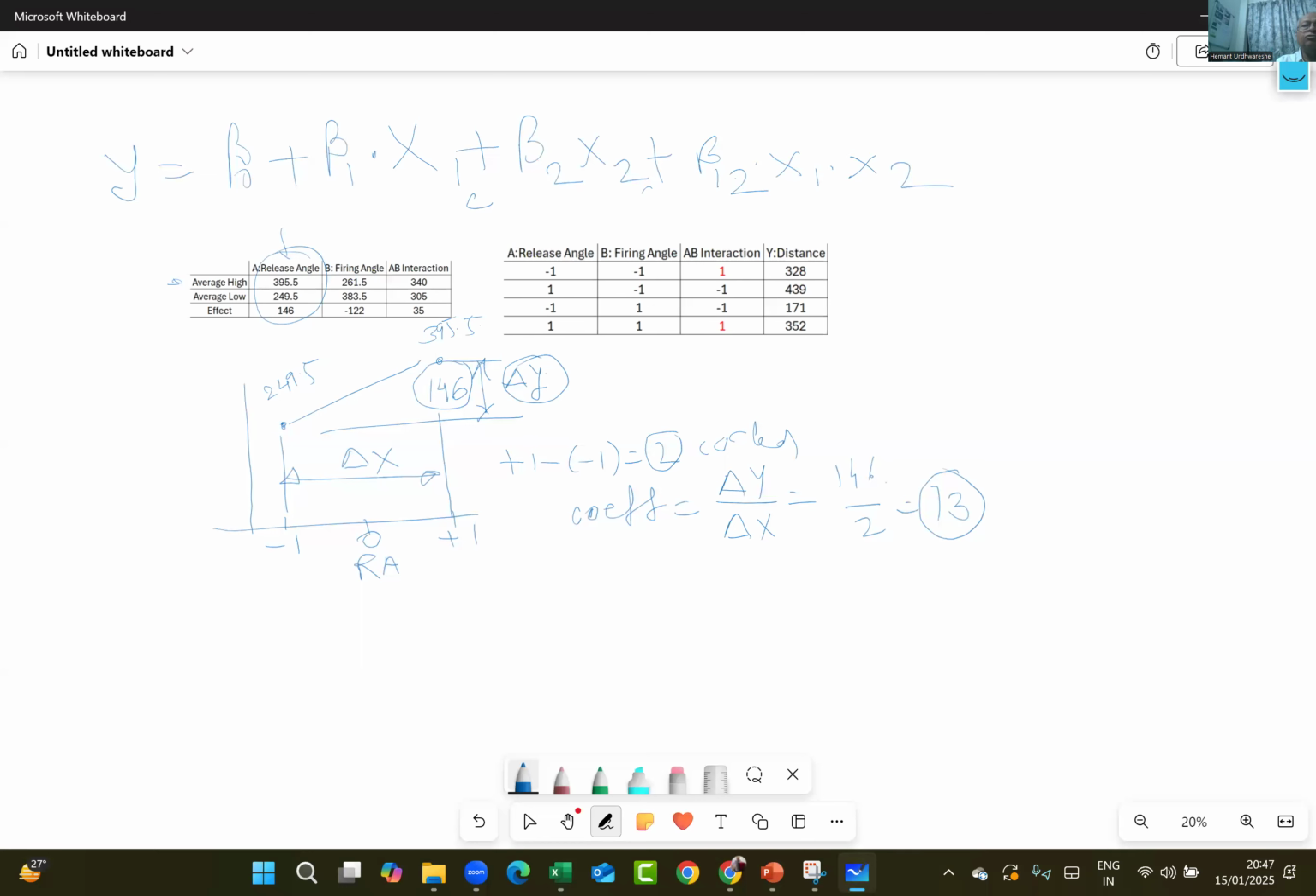So I just add C to every X value. Now, as you can see, the coded unit difference is always going to be 2 because you are taking -1 and +1. For each factor, the delta X is going to be 2. So each coefficient is going to be half the effect. I hope this is clear. So the coefficient of firing angle.